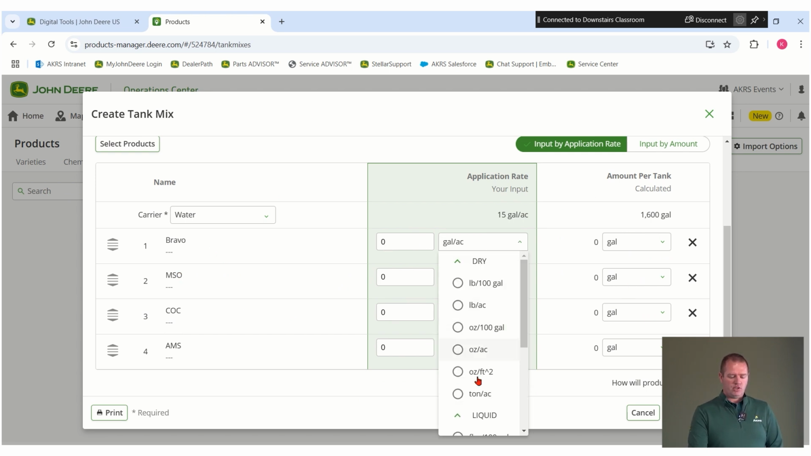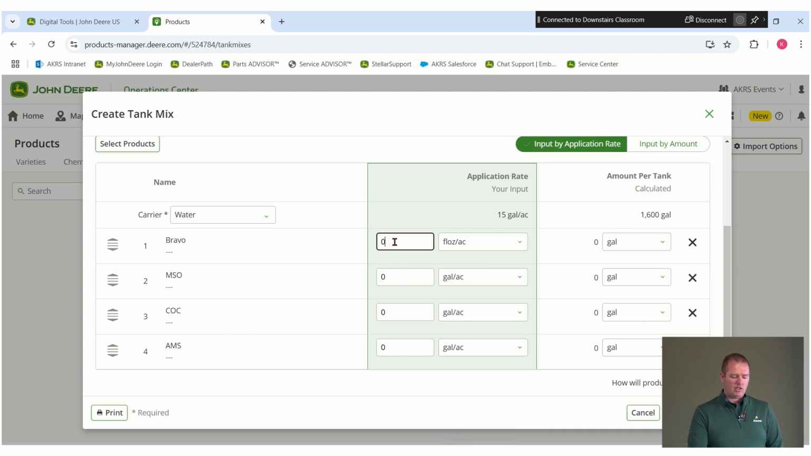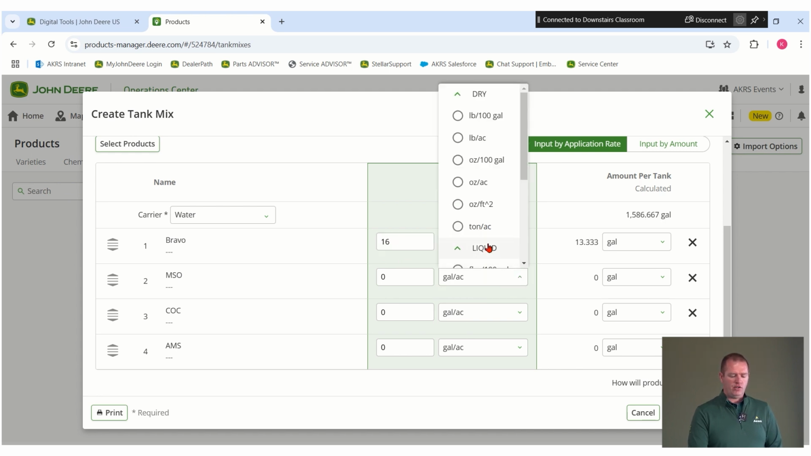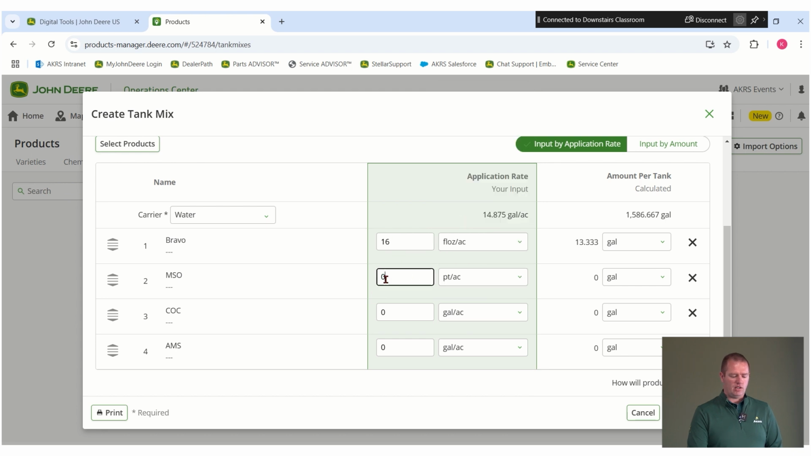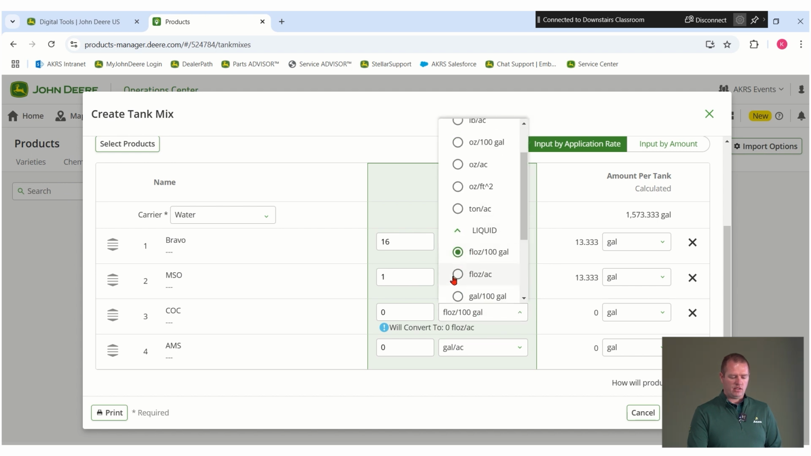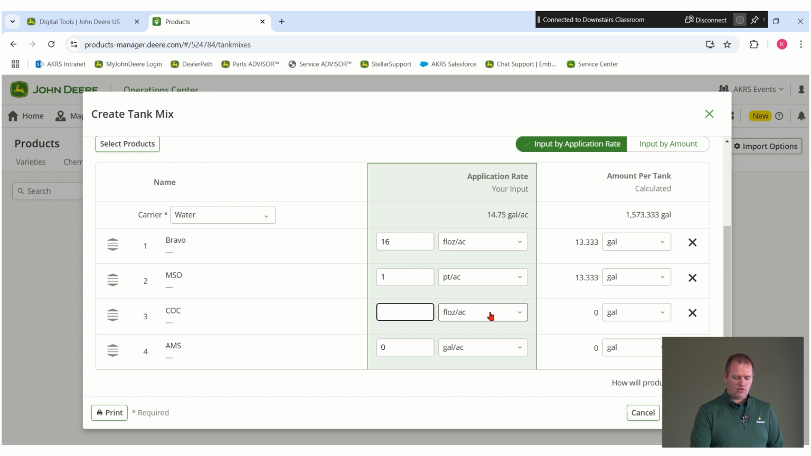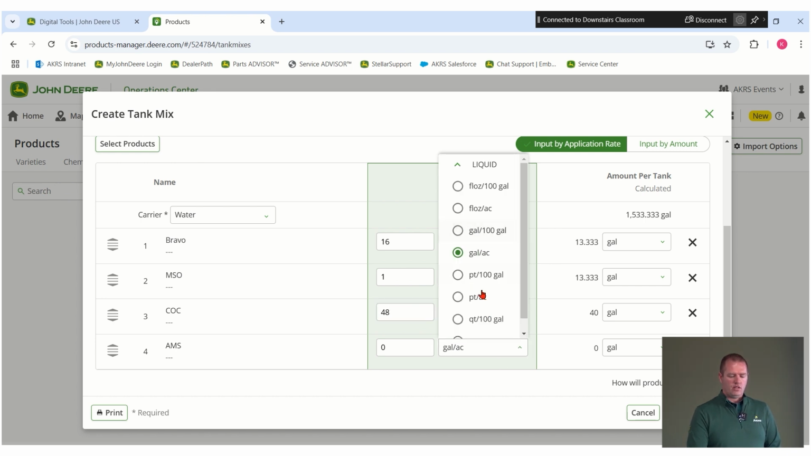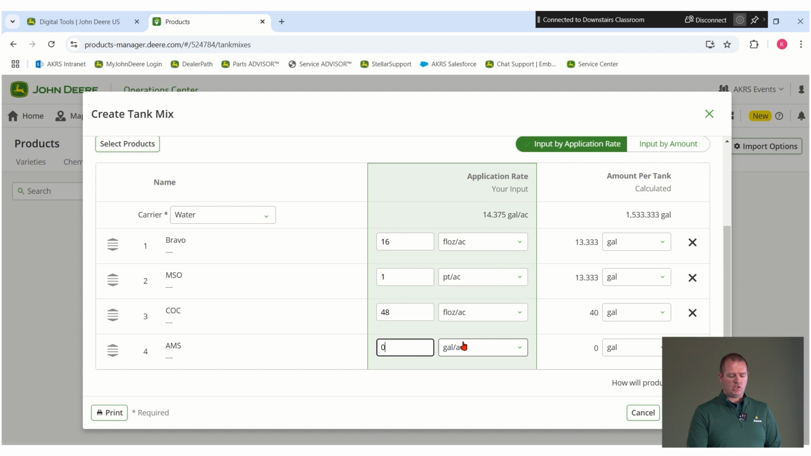So I'm going to switch this over to fluid ounces per acre. And we're going to say this one, we're running 16 ounces per acre. Right here, let's just say we're pints per acre, or we're 1. And again, this doesn't match the name of the chemicals. I'm just purely doing this as the exercise. Let's go back to fluid ounces again. And let's go 48. And we'll just leave this as gallons per acre, and let's call it 0.5.